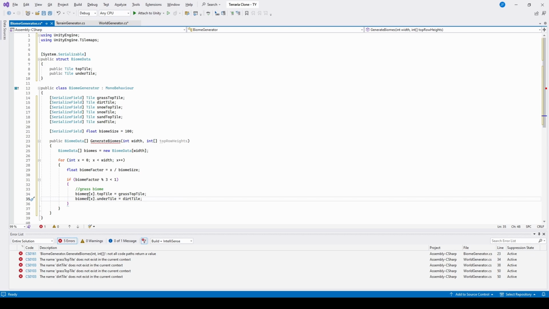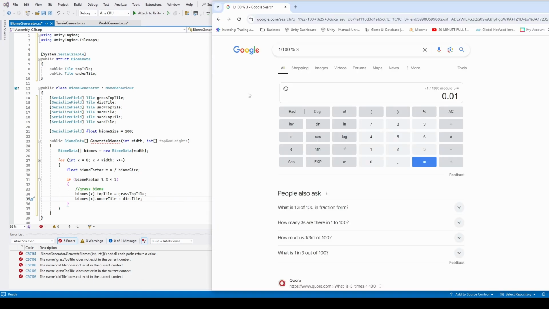And so then this is going to set the top tile to the grass top tile, and then it's going to set the tiles under that, or the under tile of that biome, to a dirt tile. So I'm going to try to use the Google here and explain this part just to make sure that it makes sense. So what we're saying here is if our biome factor, so the biome factor that equals our x position divided by our biome size.